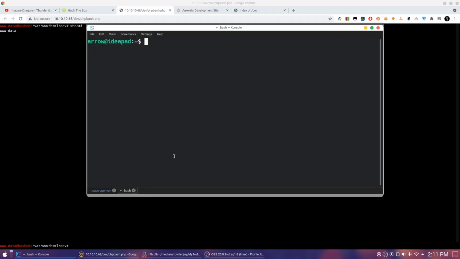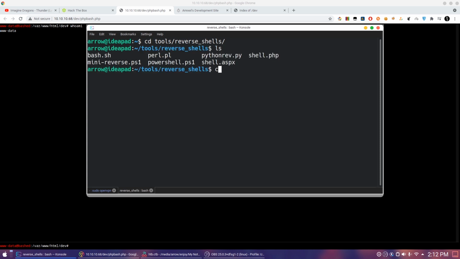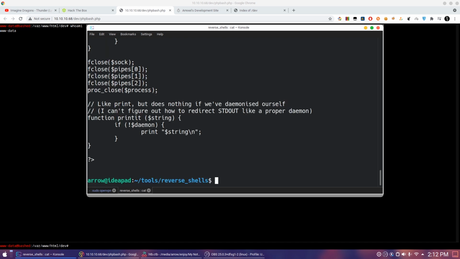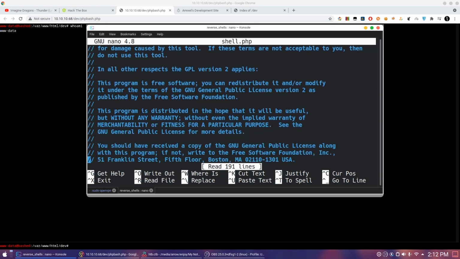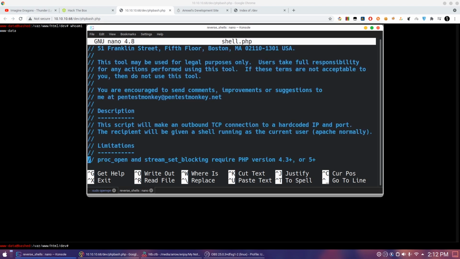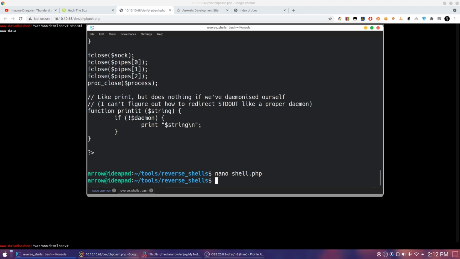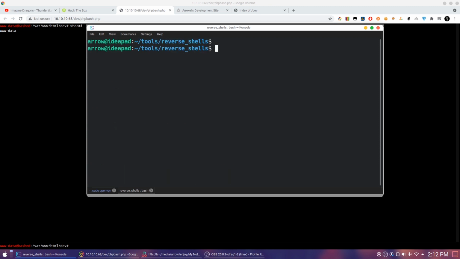Now what we need to do is get a reverse shell. So I'm using the PHP reverse shell, we can copy from pentestmonkey. I'm sorry, why am I using the PHP reverse shell? We can just use the netcat reverse shell. I'm so sorry, I was thinking of another box.